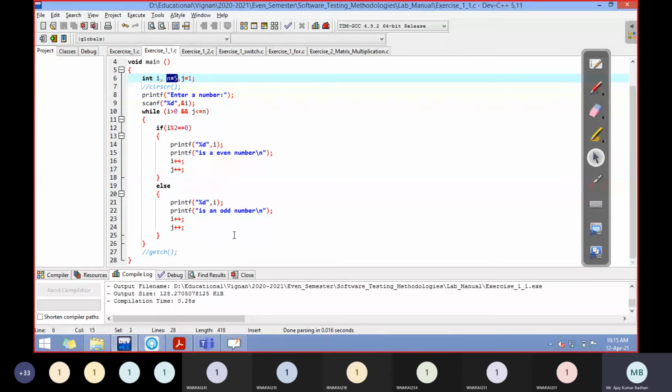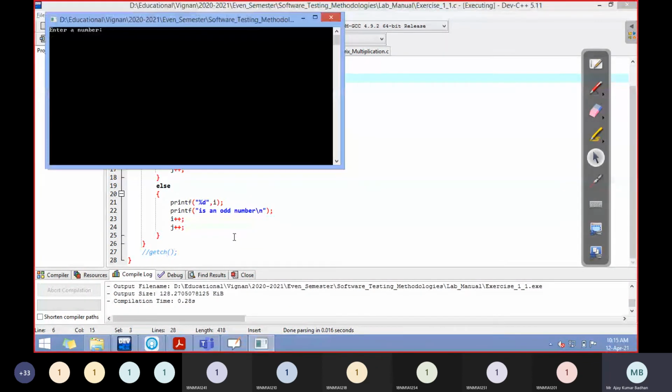First I'll compile it. F9 is used for compilation. Done. Now I'm giving the test case I gave here, which is 2. So you can see here, 2 is an even number, 3 is an odd number, 4 is an even number, 5 is odd, and 6 is an even number. See, we got all the values.